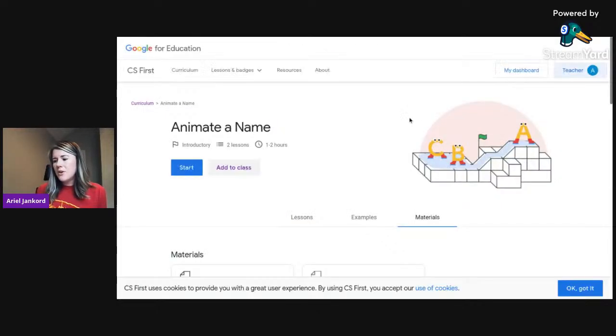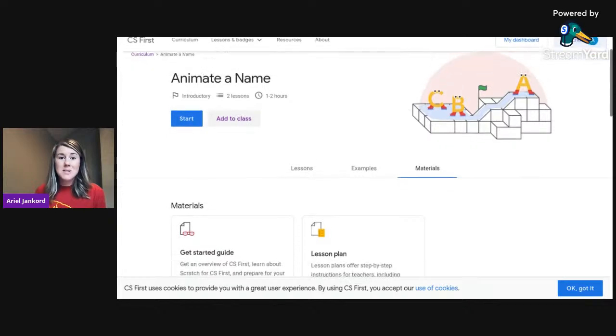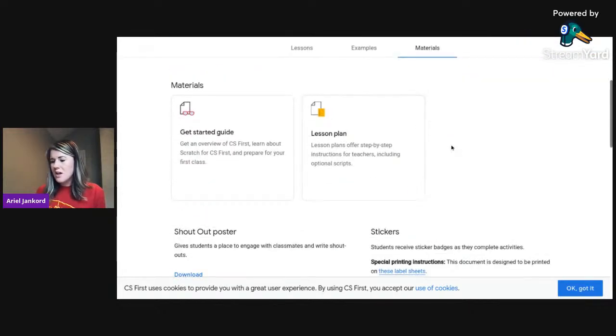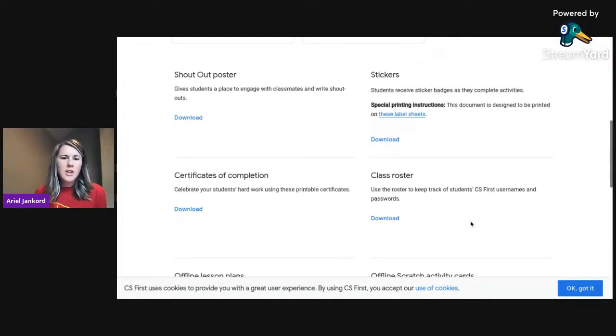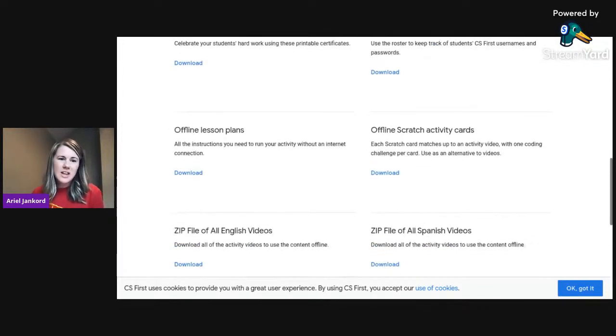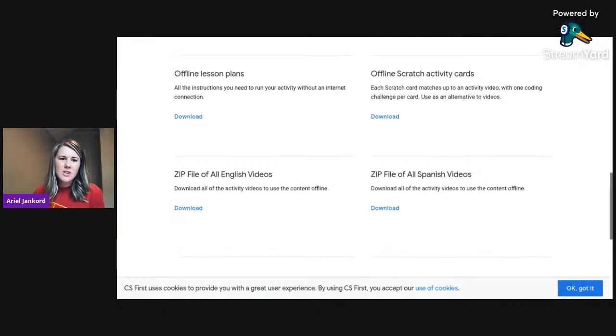And then another section, which is helpful, is the materials. And this is really for teachers. They have getting started, which is CS in general, but the lesson plan, if you need something more scripted, if you're feeling uneasy, that's there for you. And then there's some other things you can print out here: rosters, stickers, posters, certificates. So lots of fun things that you can do here.